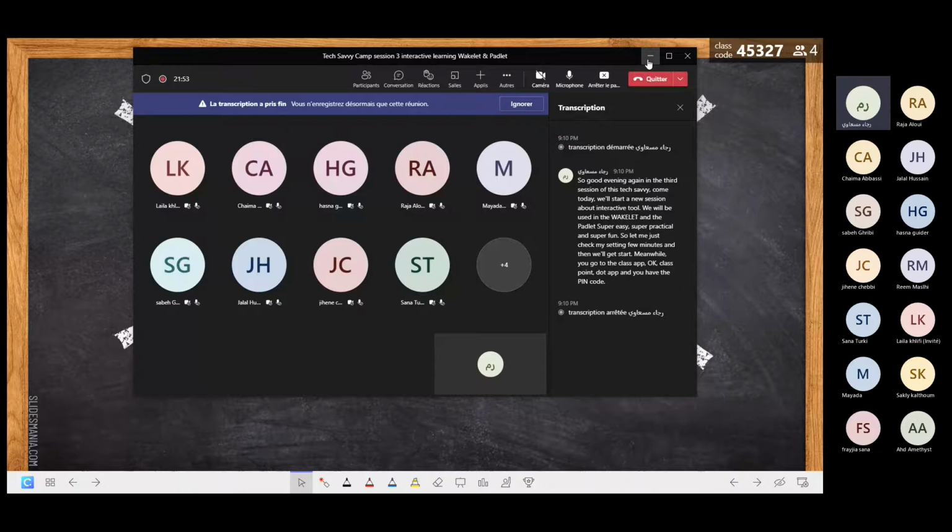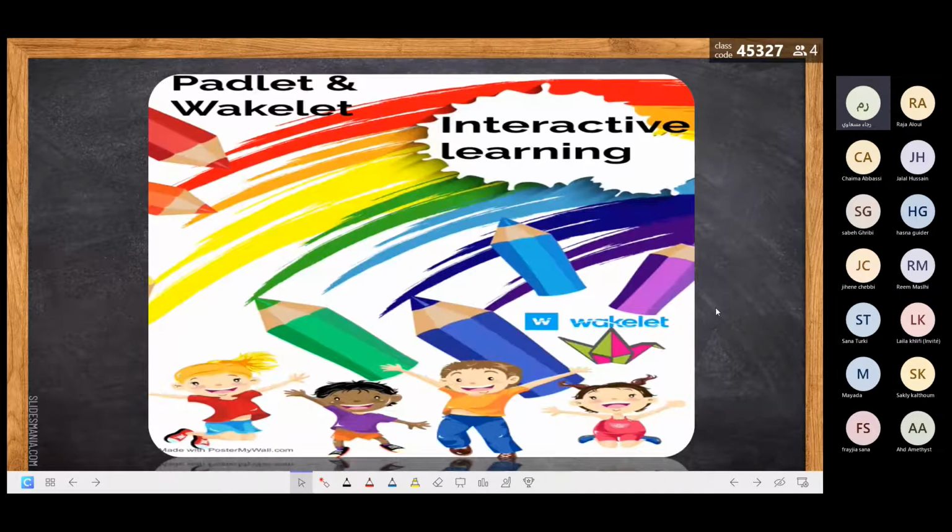Great. So, as I said, today we will focus on Padlet, which is a collaborative board, and Wakelet. Similarly, it is the same, but there are different specific features for each one of them. So I'll start with a simple question.